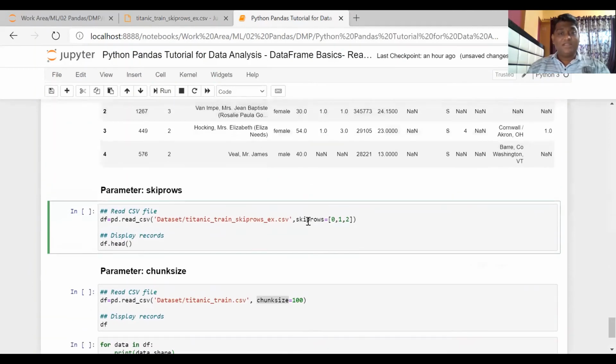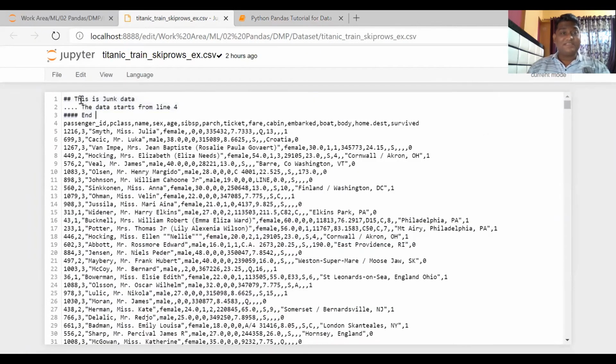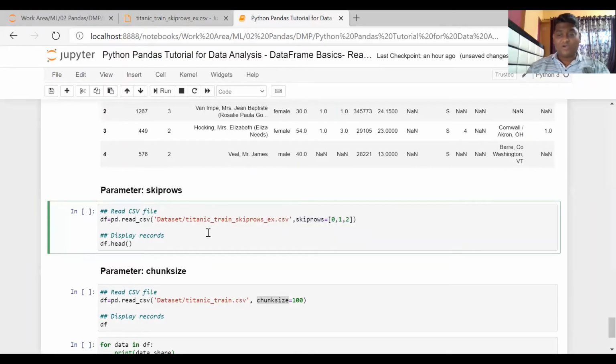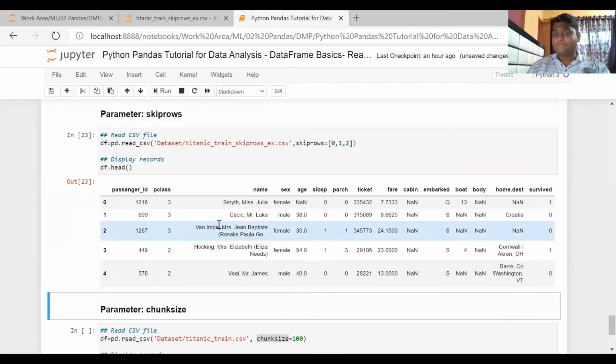You can provide the file name, and then you can use the skip rows parameter, and supply the index positions 0, 1, 2. So I'm telling my Pandas library that the 0, 1 and 2 position records should be skipped while reading, and that's why it says skip rows is equal to 0, 1, 2. While reading, it will skip positions 0, 1, 2, and it will start reading data from the 4th position. If you execute that code, you will get the data.